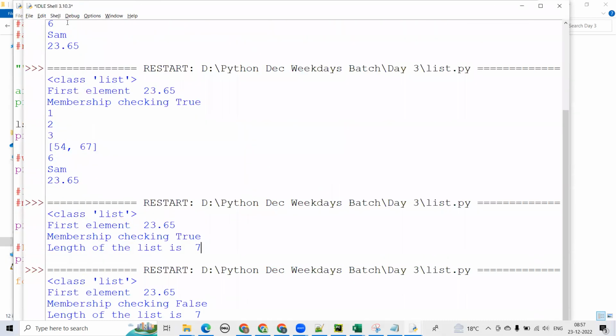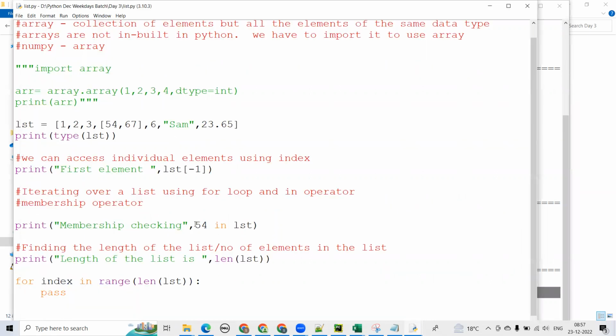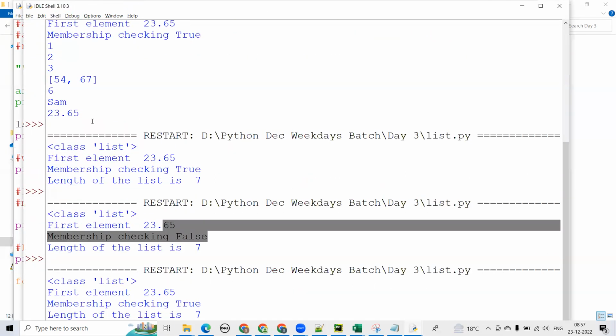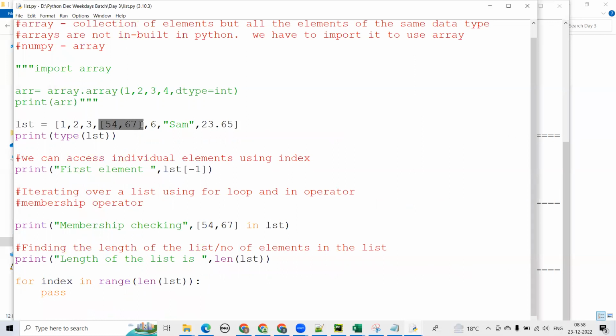54 in the list. No, 54 is not in the list. So instead of 54, if we give here 54 comma 67, it will take this entire thing as one element. If I give an individual element, it will show false only. But if you take this as a list, then it will show true.